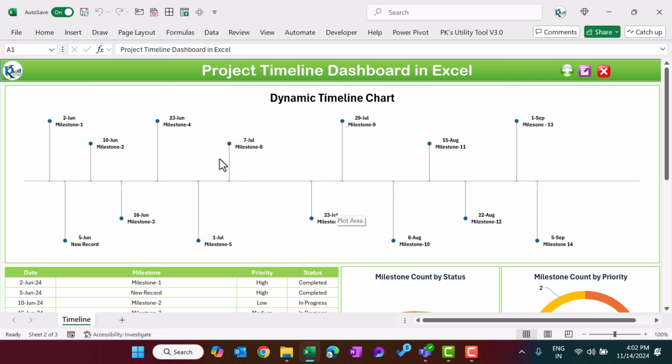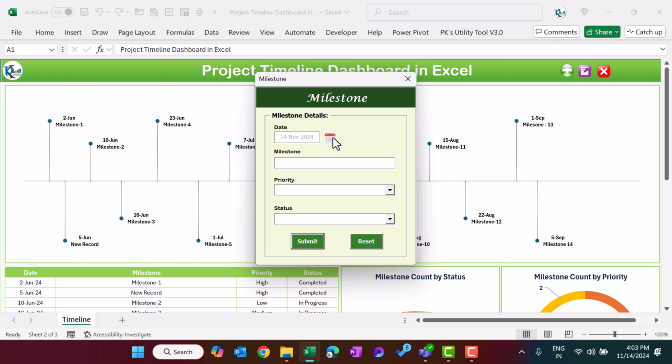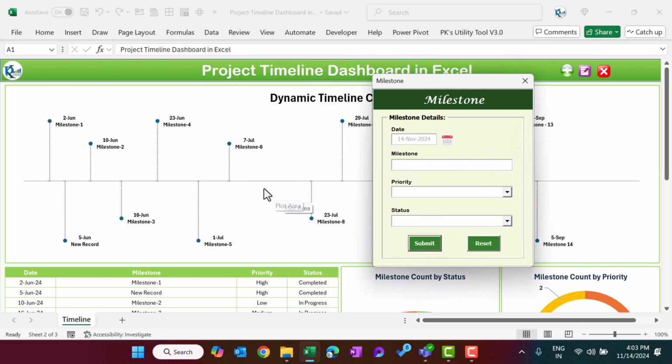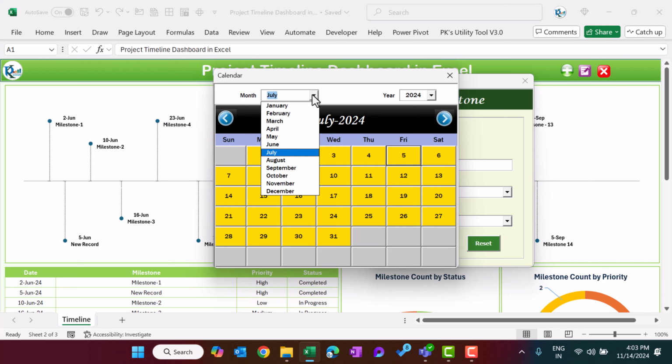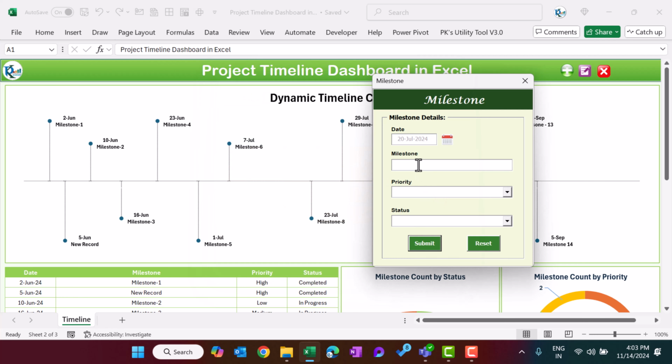Okay, even you can insert the milestone in between also. For example, if you see the milestone 6 is at 7th July, then 8 is on 23rd July, but you can add in between of this. So let's say I want to add a new one on 20th July. So let's go to July month. You can select the month from here also, and I'm selecting here 20th July.